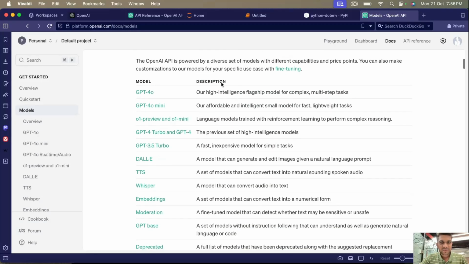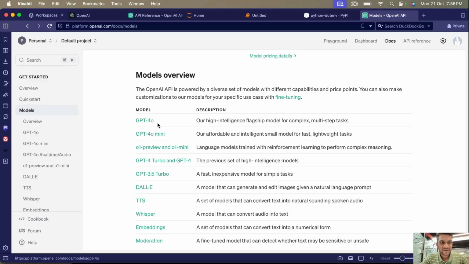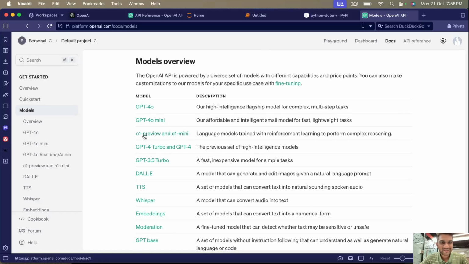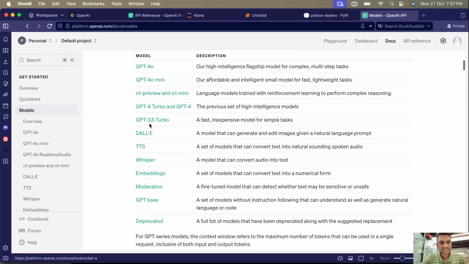Yeah. So right now, 4o mini, and o1-preview, I think, is the latest, the hottest model right now. But yeah, these are all the models that are there. GPT-4, GPT-3.5 Turbo. These are all very good models. There are these other models as well which you get access to.